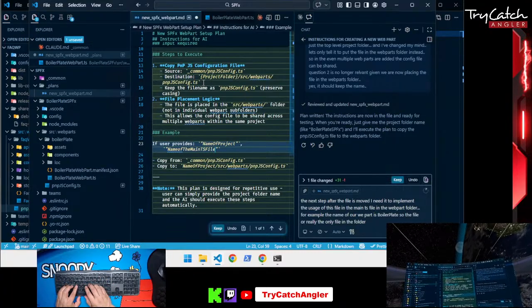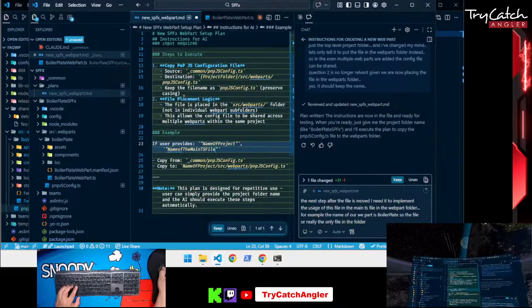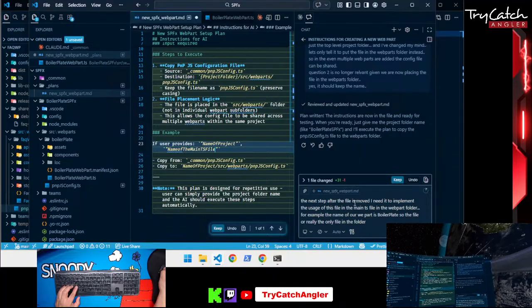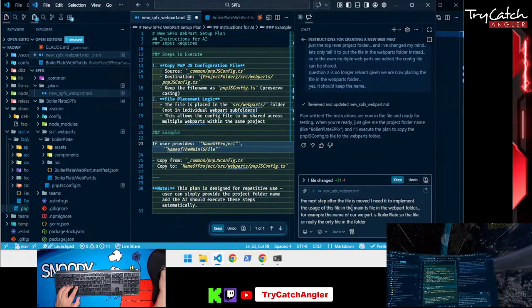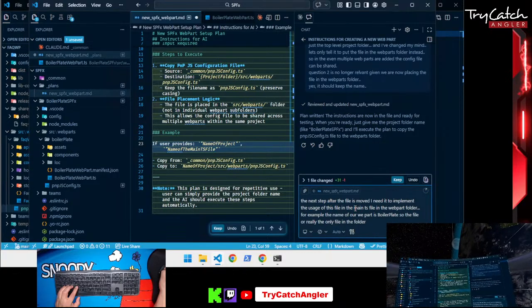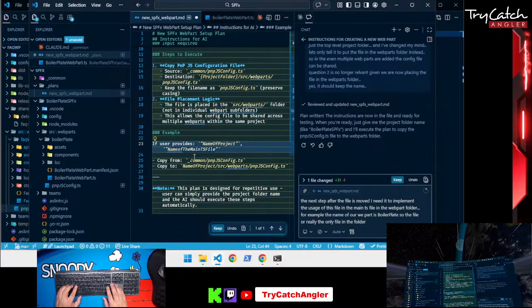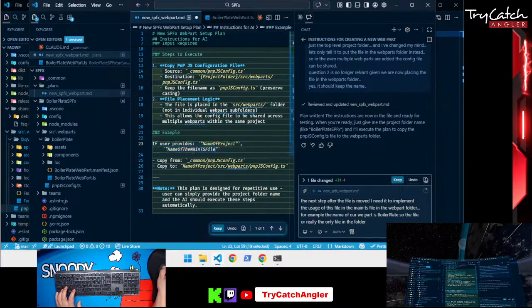User provides the name of the main TS file. The next step after the file is moved, I needed to implement the usage of this file in the name of the main TS file.